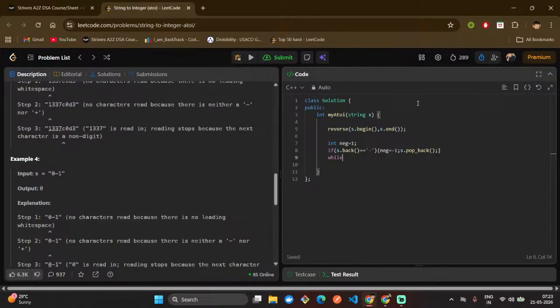Now while s.empty and s.empty and s.back is equal to white space or s.back is equal to 0, just we have to pop back.